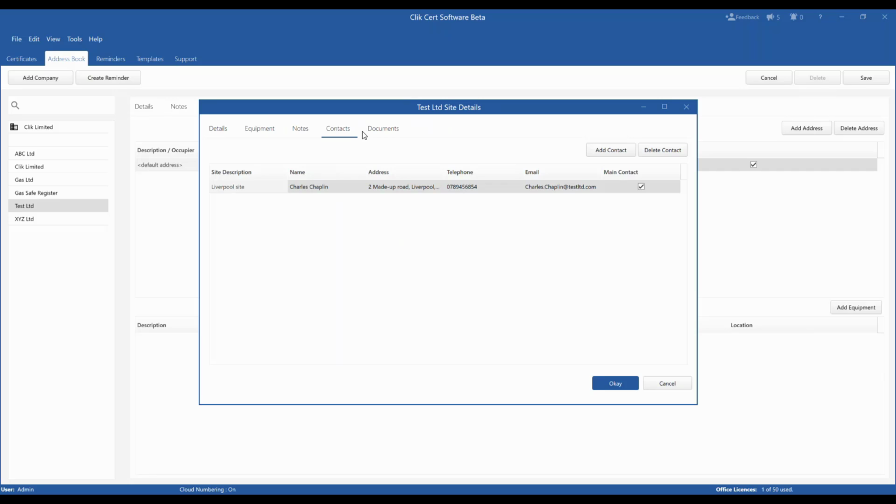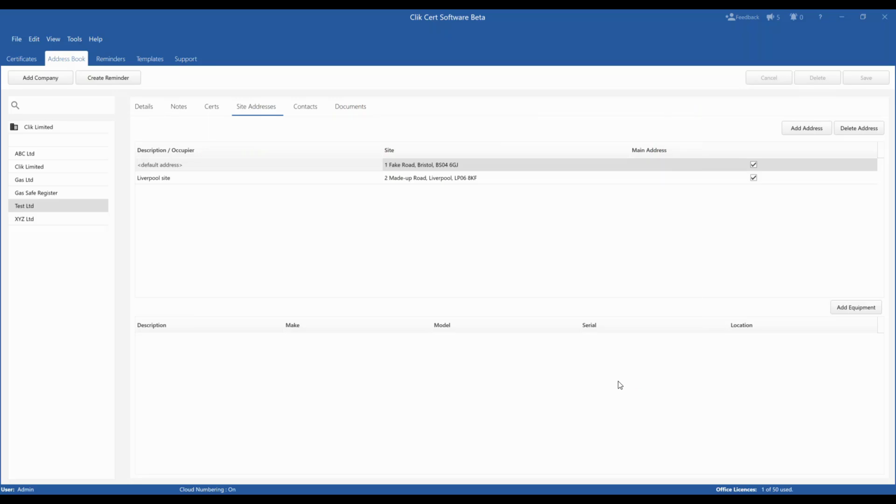Finally, in this site's pop-out, you can add documents by clicking on the tab and hit Add Document. Then choose whether you want to link a document or link a folder. That is it for this site pop-out. Let's go back to the main screen of the address book.